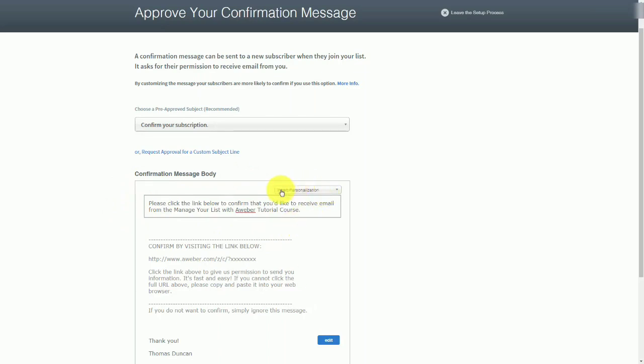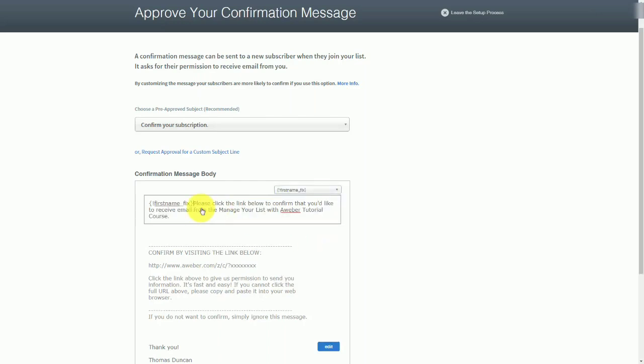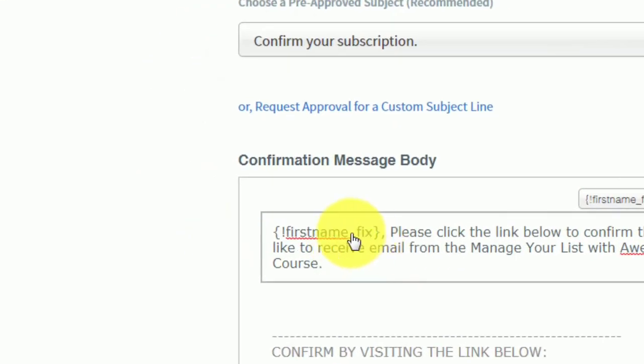We can also insert personalization. In other words, we can add in information that will personalize based on the information that is collected. So when your client comes and signs up for your list and uses their first name, we can customize that information so that it says their first name and then they'll see the message. All we would do here is click one of these buttons, and this will personalize the message so that it will say the person's first name and then give them the actual message.